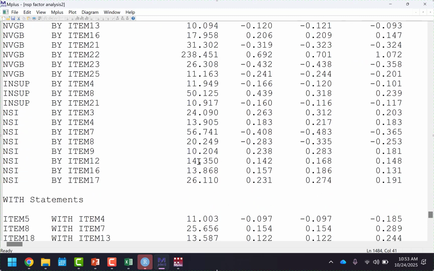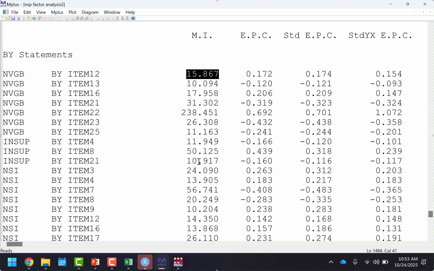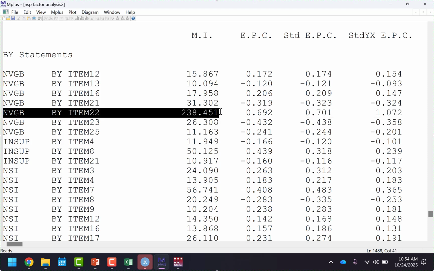So generally what you look for are large values. Sometimes people say 10 or more, you want to take a look at it. But once you get multiple that are 10 or more, you want to look at the biggest ones to get the most bang for your buck, right? So in this case, we got one here. Native values by item 22 is at 238. So this is one where we could potentially improve our model quite a bit by having native values load onto item 22. All right, so I took it to the team.